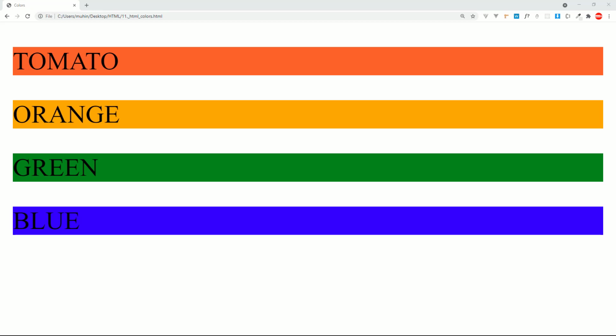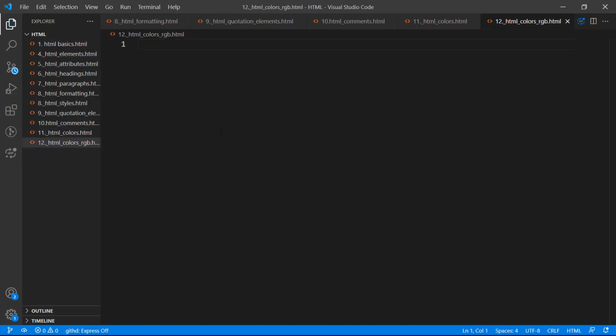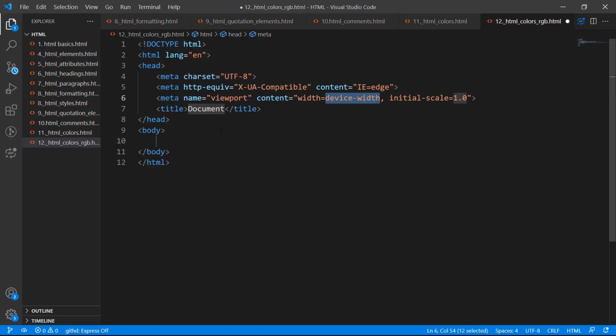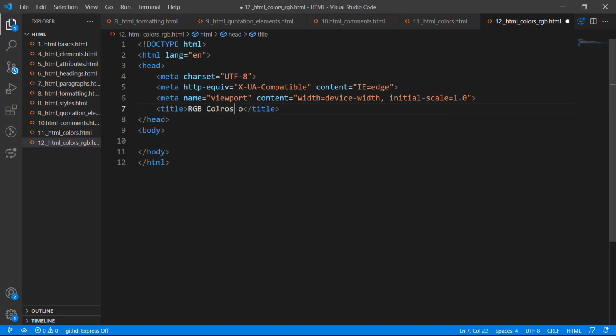So here is our project. I'm going to create another file that we're going to use to practice RGB colors of HTML. So right click, click on new file, and I'm going to name this one 12._HTML colors RGB.html. Press enter, and then I'm going to create an HTML5 document structure.